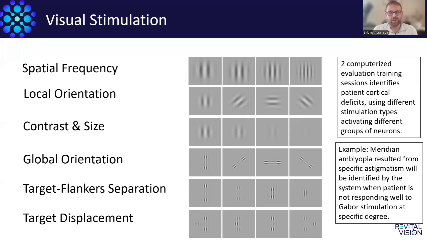As we learned from the cat visual cortex experiment, a single neuron in the visual cortex is sensitive and processes only one type of visual information. The software needs to measure and stimulate all the different groups of neurons in the visual cortex, and therefore uses different types of stimulation like spatial frequency, location, and orientation to target the different groups.